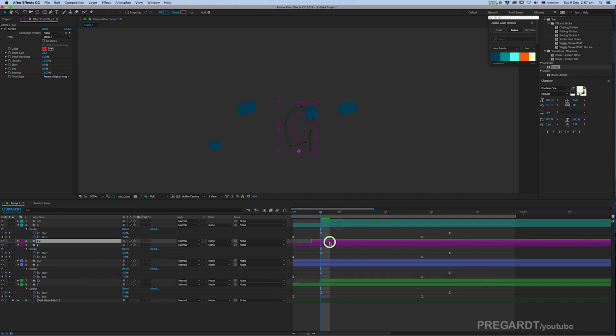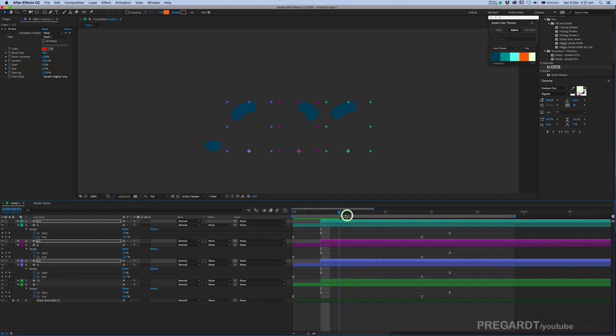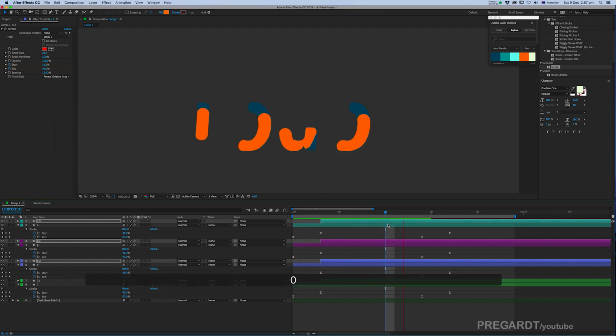Shift it 3 frames over and select them all and give them a different color. So at the moment it looks like this.